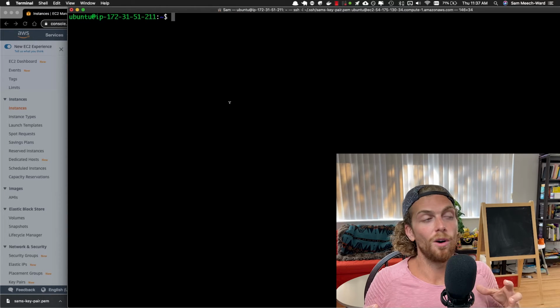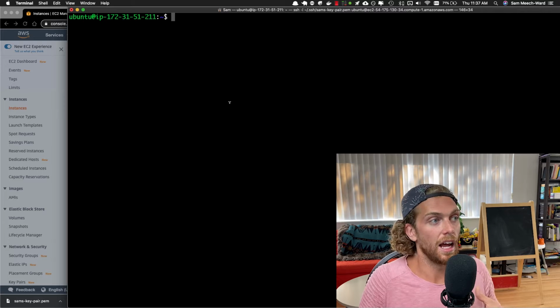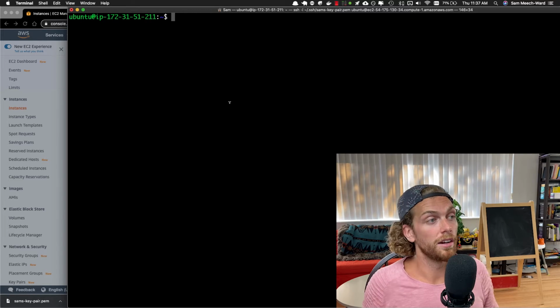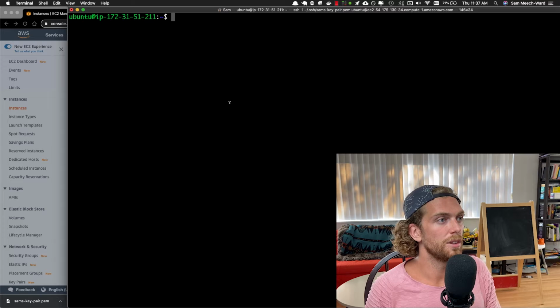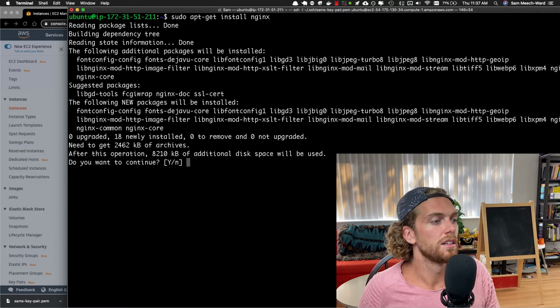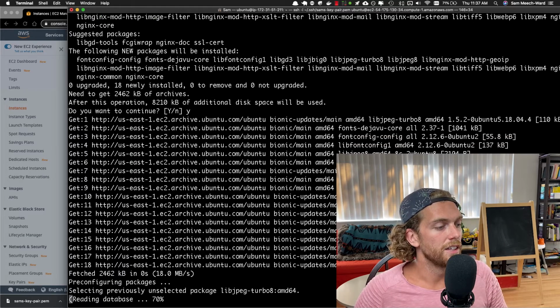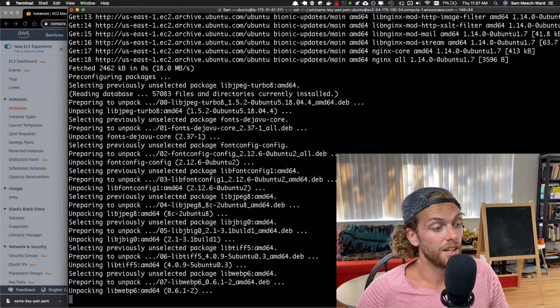So there we go. I'm now on my Ubuntu EC2 instance, and I can now configure this however I want to configure it. So the next thing I want to do is just install a quick Nginx server so that we can see how we could use this as an HTTP server. So to do that, I'm going to run sudo apt-get install nginx. Yes. And this will just install and set up the Nginx server.